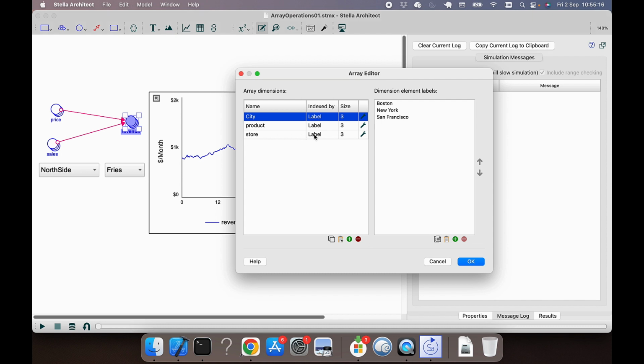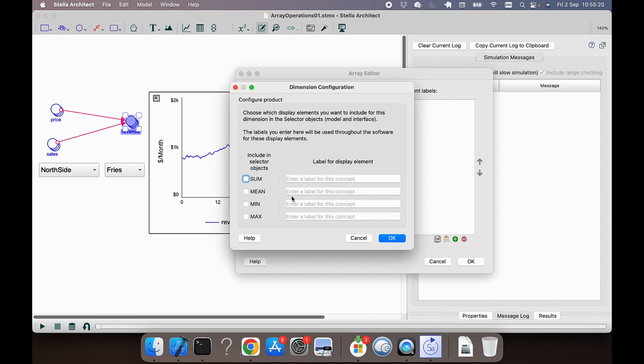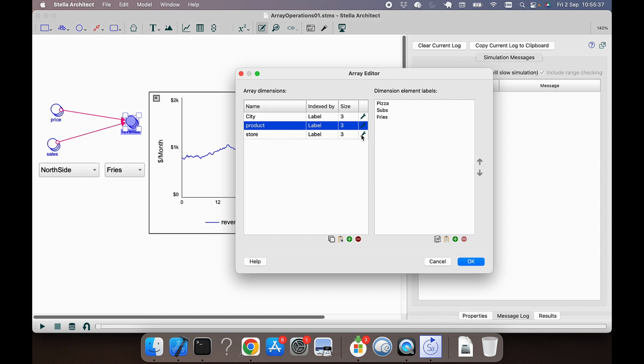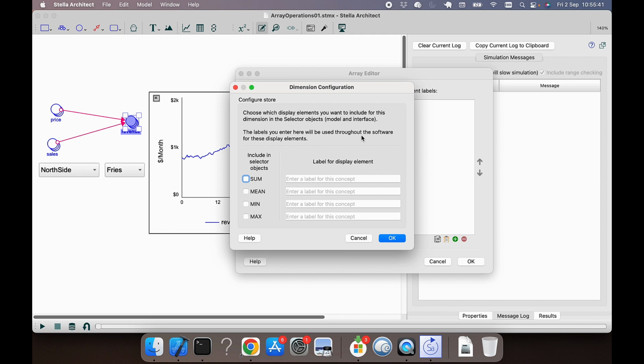And in the array definition for product and store, over at the right, there's a little wrench. We click on that, and we say we'd like to include the sum, and we will call it total. And we'd like to include the mean, and we will call it average. These labels are optional. If you don't include the labels, then the name sum or mean will show up, which is the same as the name of the built-in for the corresponding operation in the model.